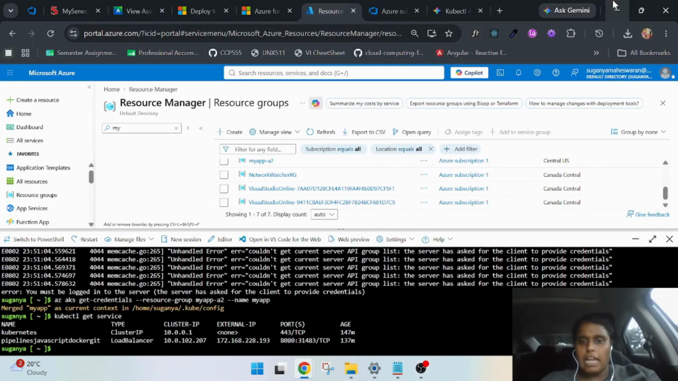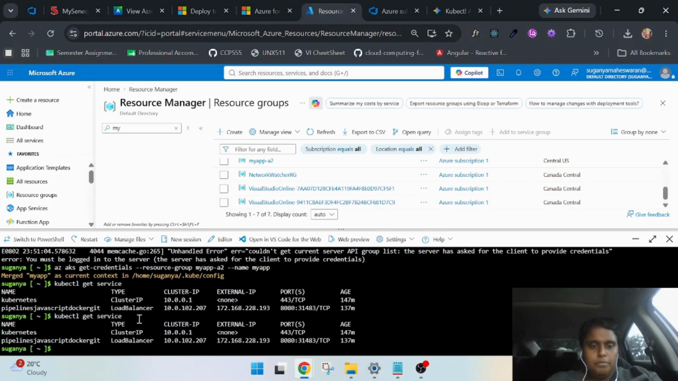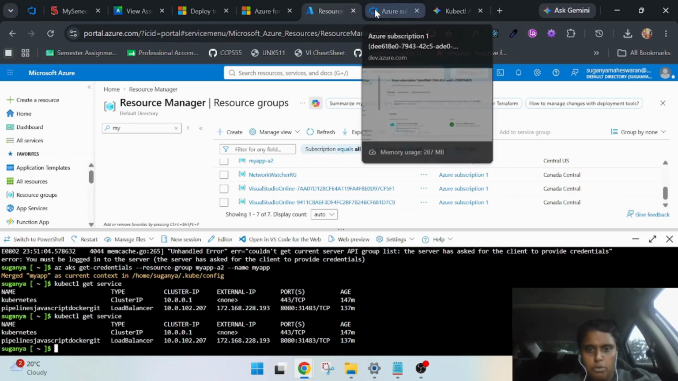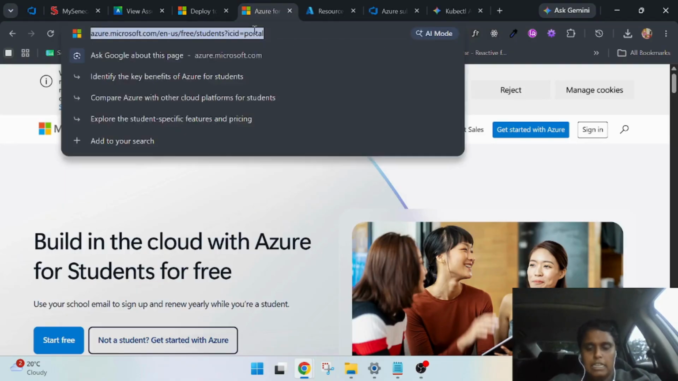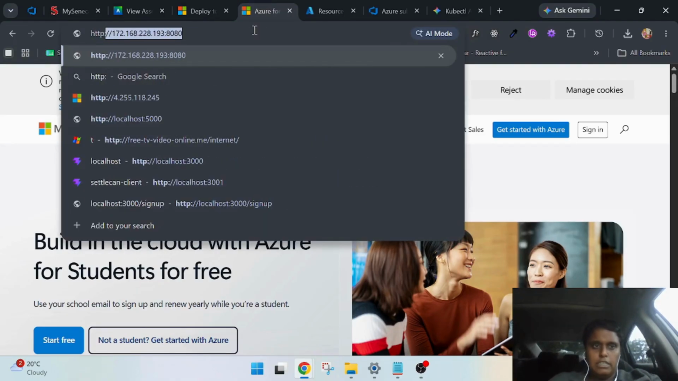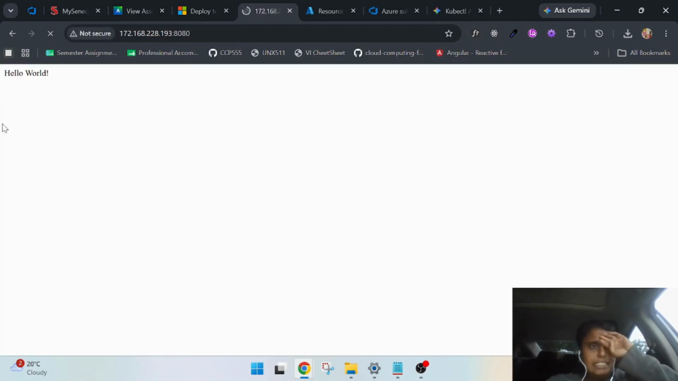Okay, so I'm just going to now show you that it is live and running. So I did kubectl get service. I ran into an error, so I had to fix it. And now I have the external IP. So port 8080, HTTP. And here it is, it's running.